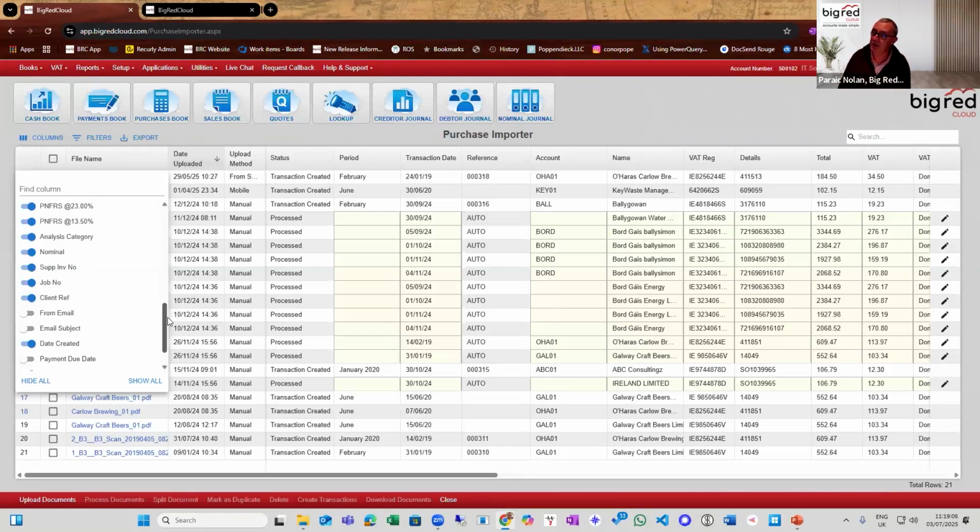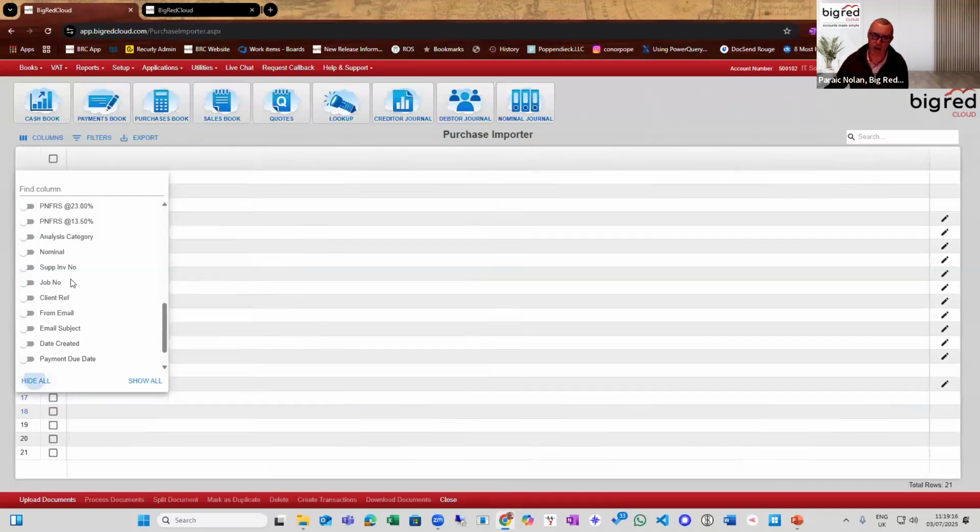If somebody else is using the purchase importer inbox, they can have their own filters here. So it's very flexible in terms of how you use it. You see here, we already have some turned off. If I wanted a very simple view, I could just say hide all, that turns them all off, and then go through and pick the ones I want.